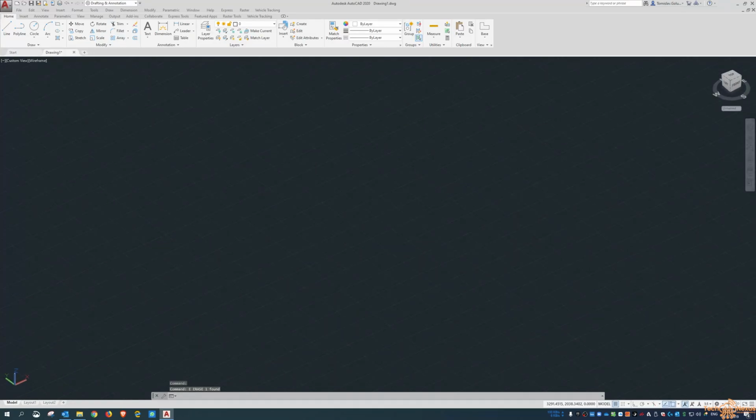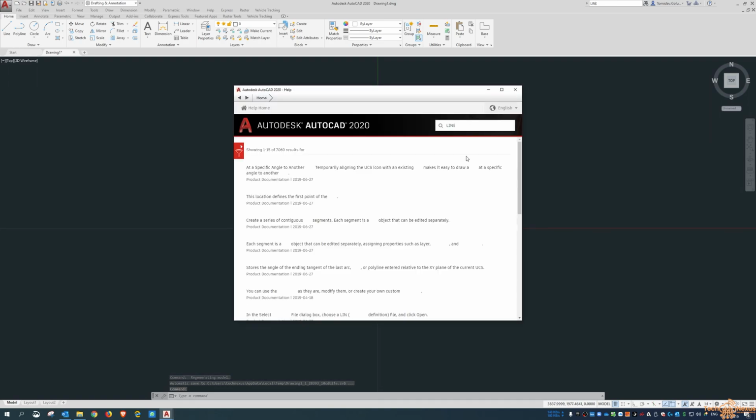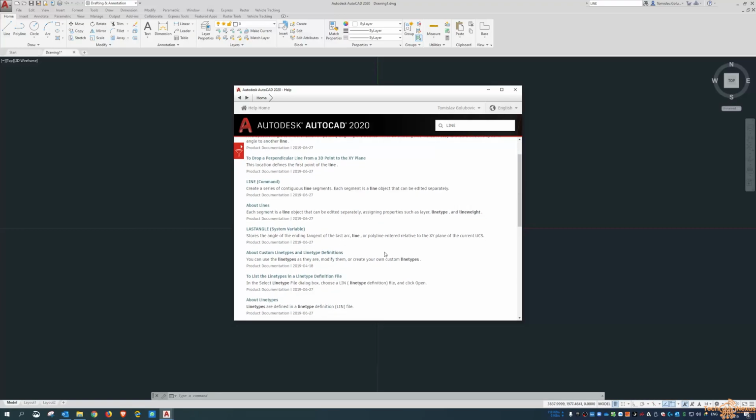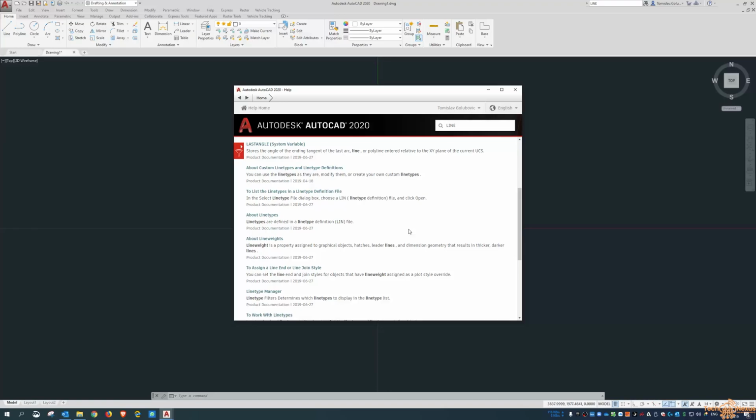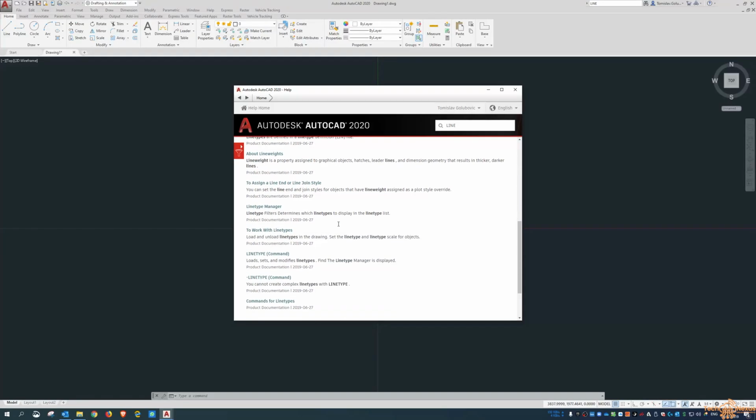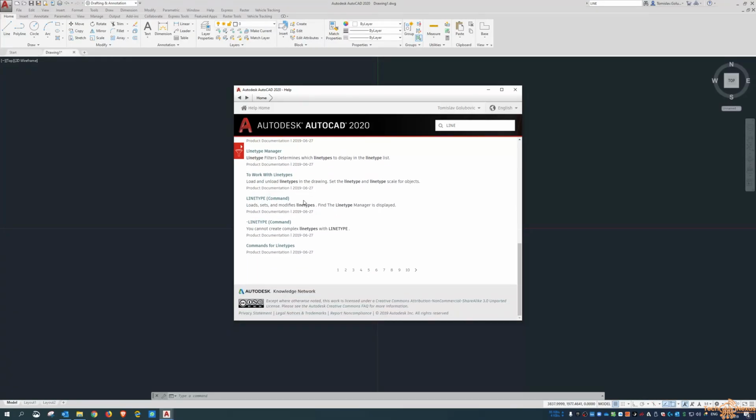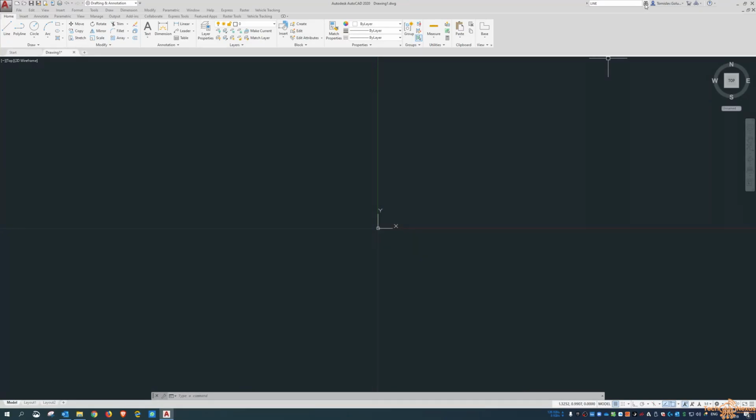So that's the GUI. Oh, and before I forget, up here, if I've got the help here, I can type in line. It takes me straight to the help file for line. And also, this will link you to AKN articles. It'll link you to forum questions as well. So you get a whole listing of different things you can do with commands.